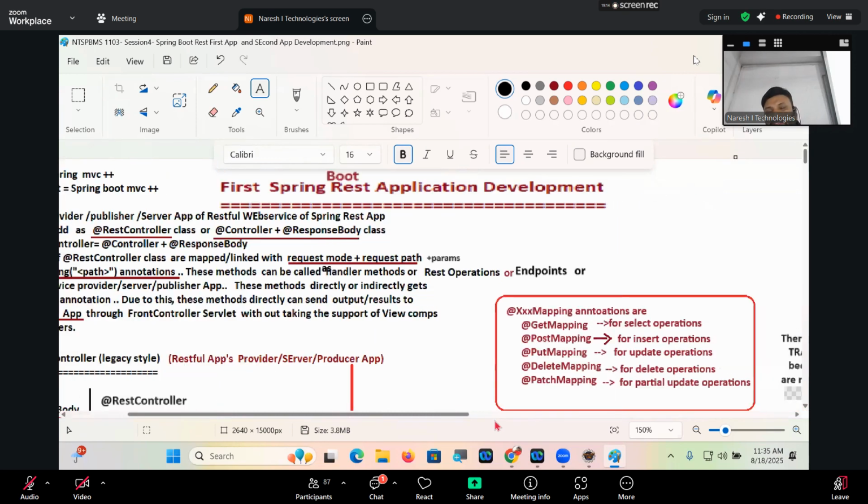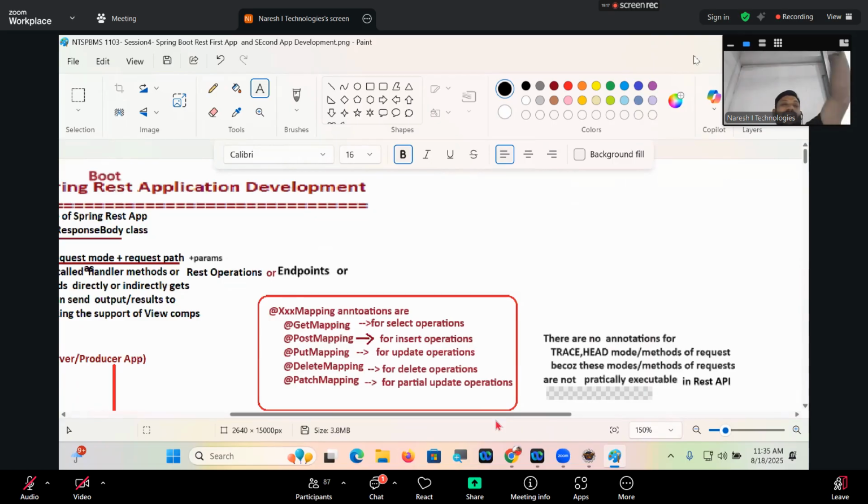Now let me say one thing, guys. For a web application, who is the client? Browser. A browser can send a maximum of how many modes of request? Only two, GET and POST. But for a RESTful web service, nothing but REST API, who is the client? The client can be a desktop application, IoT application, mobile application, X, Y, Z. Multiple types of consumer applications can be used there, guys.